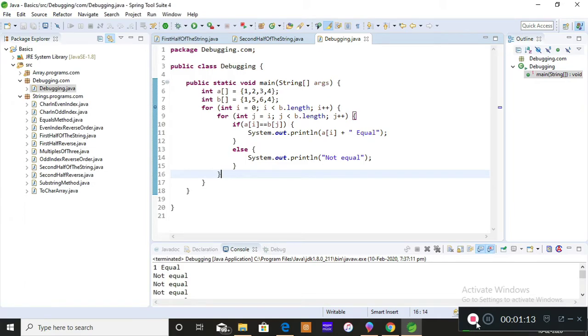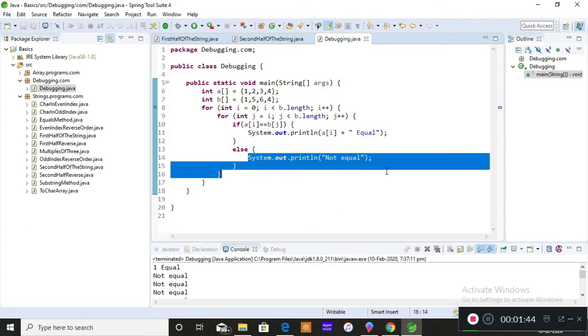Now, how do you actually debug, and how do you start? Whatever you're seeing on the screen is the Eclipse IDE tool, and each tool has debugging, but I'm going to teach you how to debug in Eclipse. This is the program I've taken, a comparison between two arrays. I'm giving two different arrays, A and B, and I'm comparing whether any element in A is equal to any element in B. If it is equal, I print equal. If it is not equal, I print not equal.